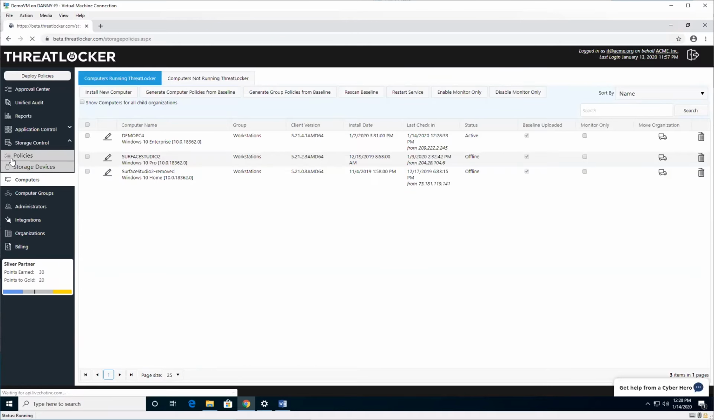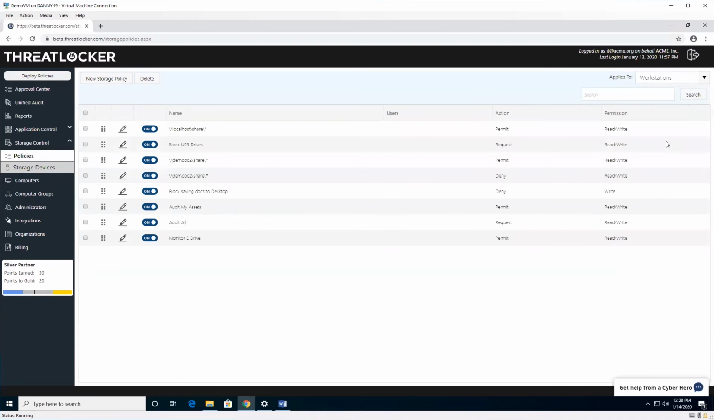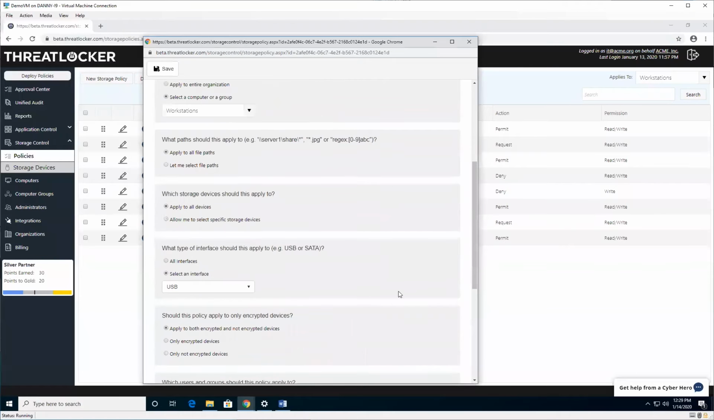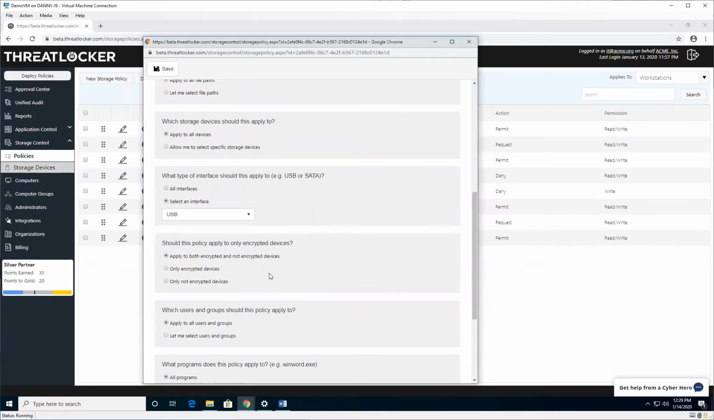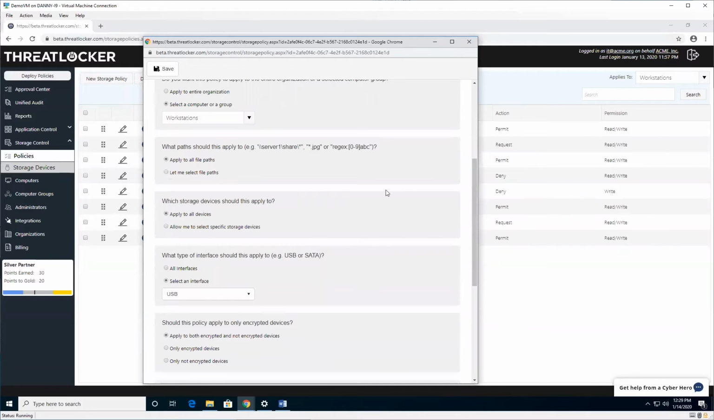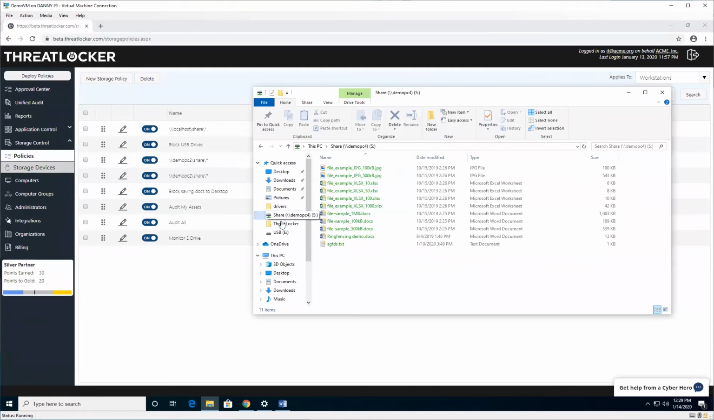Then, of course, the audit is lovely, it's great, but what's really cool is the ability to create really granular policies and what we can do on these storage devices. So first of all, we've got the ability to do simple policies like blocking USB drives. So I have a policy here to deny read and write access to any USB drives for any computer in the workstations group. It just says the interface is workstation. We can look at conditions like, is it encrypted, what users, what programs. We can set expiration dates on it and file types and everything. But in this case, I've just blocked USB drives, and I've also blocked other external drives here with another policy.